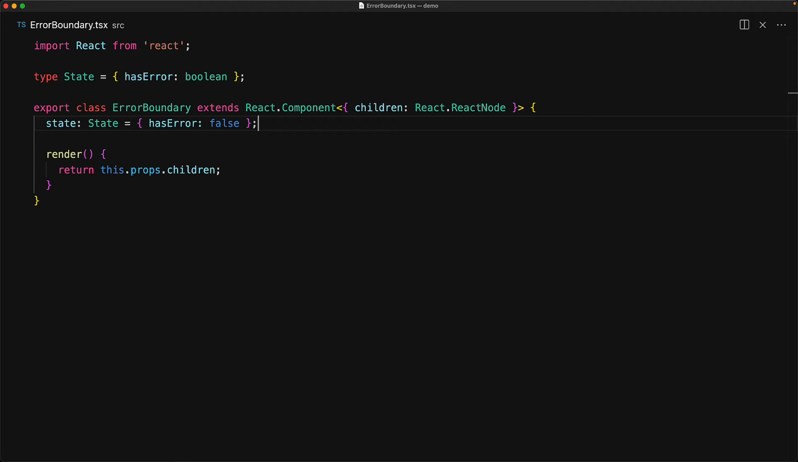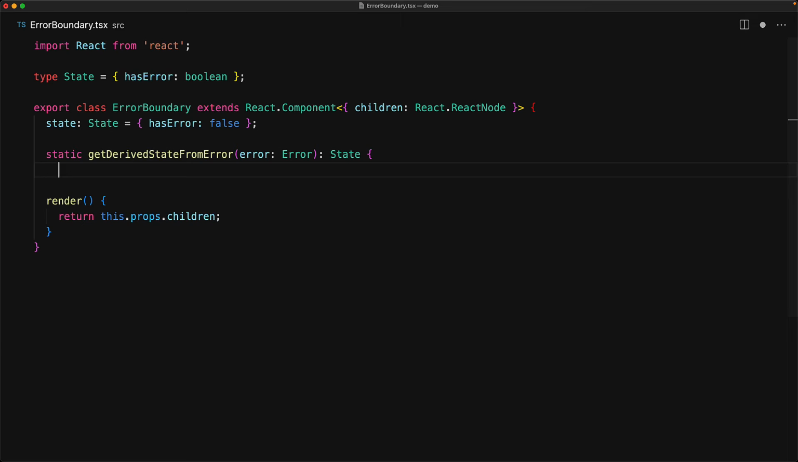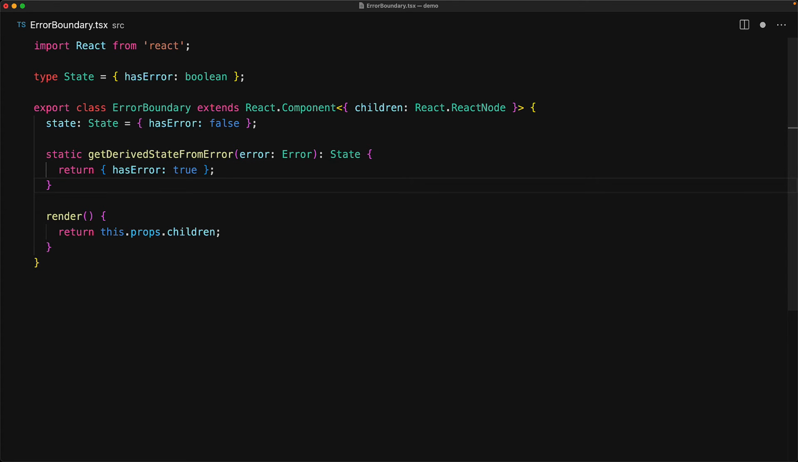And now because we are using a class component, we get this static getDerivedStateFromError method, which gets passed any error that might happen while rendering the children. And from this error, we should return the derived state that we want the component to transition to. For our simple error boundary, we are simply saying, yeah, there's an error.